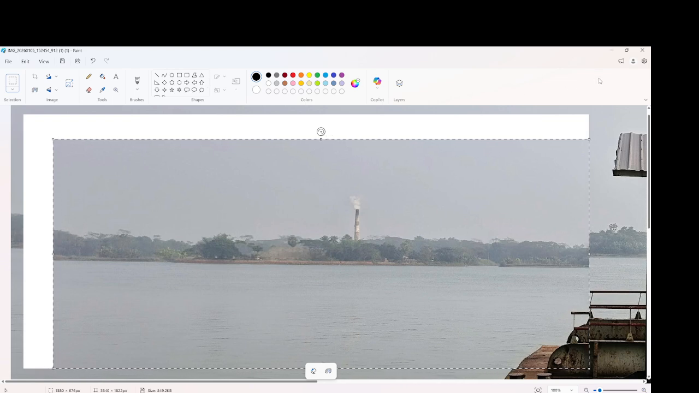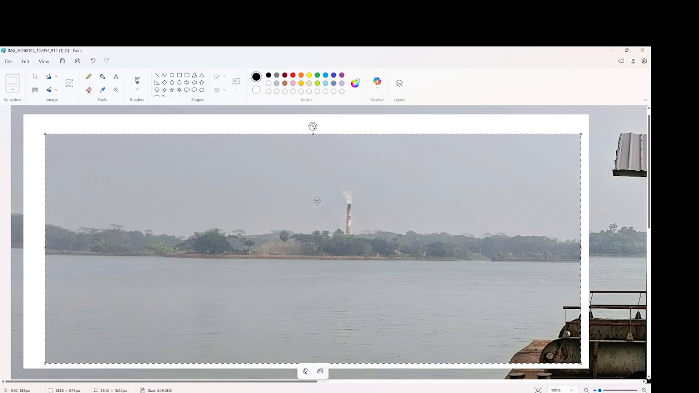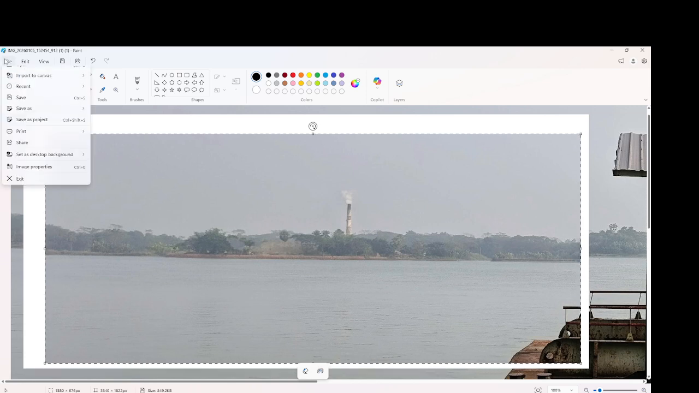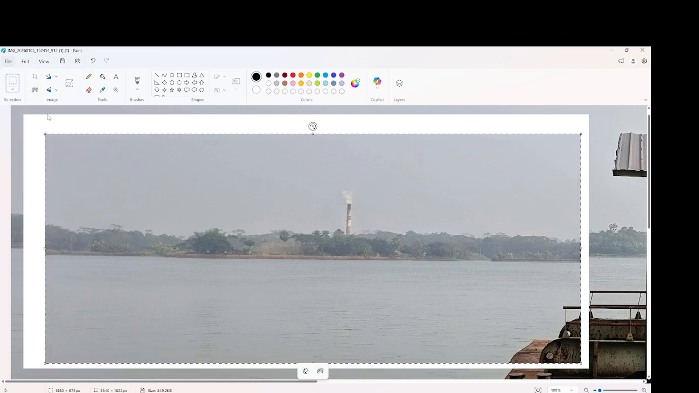After cropping the image, click File and choose Save if you want to replace the original image. If you want to keep the original image unchanged, click Save As and save the cropped image with a new name. You can choose PNG, JPEG, BMP, or another image format.